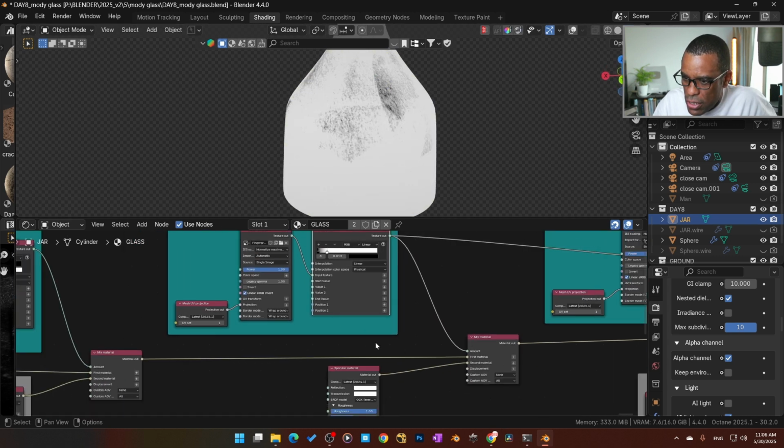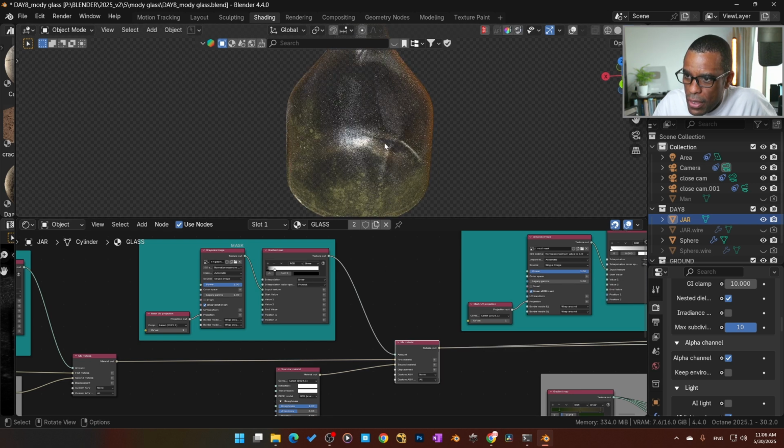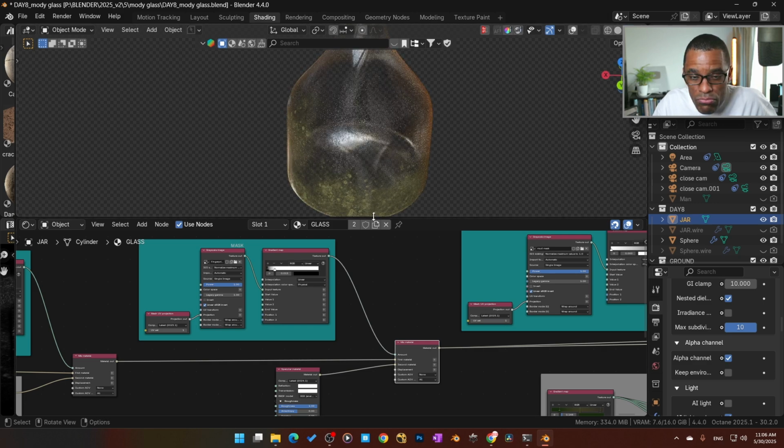So there's some smudges. And then we've got, let's see what that looks like. I can see them slightly. I can see them ever so slightly. Okay, so it's subtle. Take that back.